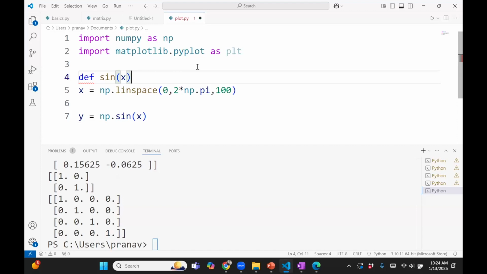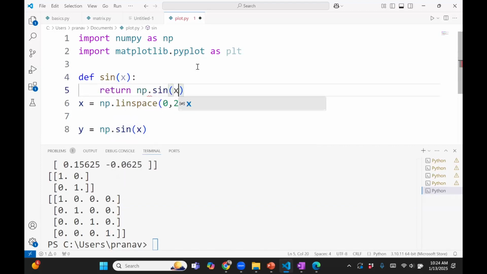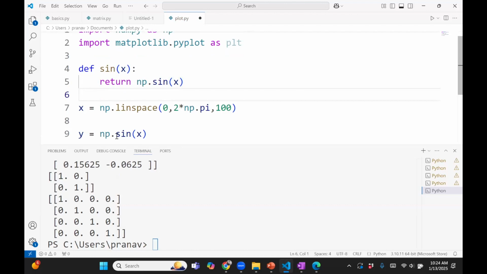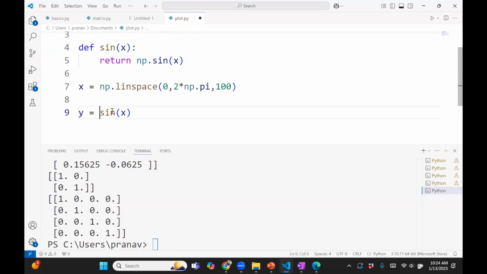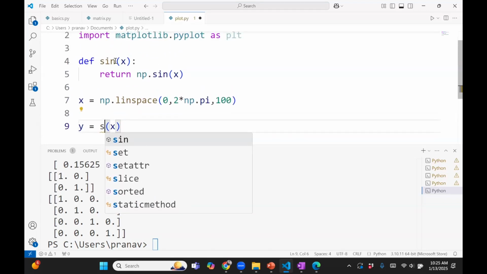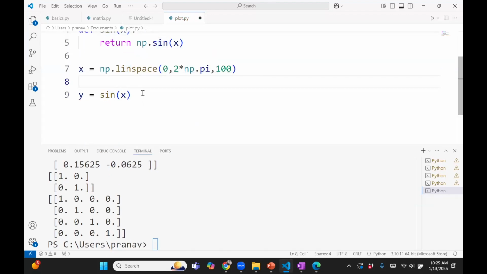Define sine of x, and then you can say return np.sin of x. So now this will work just as fine. It won't give an error because it's going to use np, but here I've basically escaped writing that. Sometimes, just to make your life even simpler, you could just write it like this. It's up to you. Okay, so y equals sine of x.